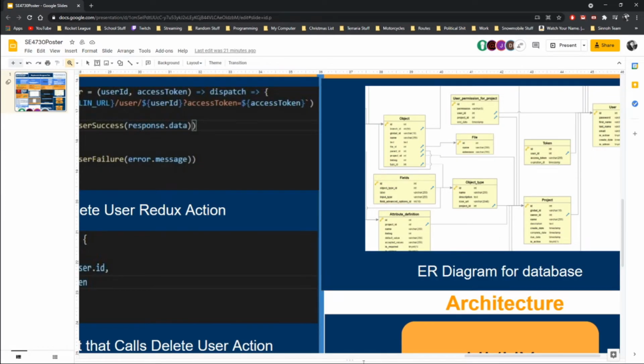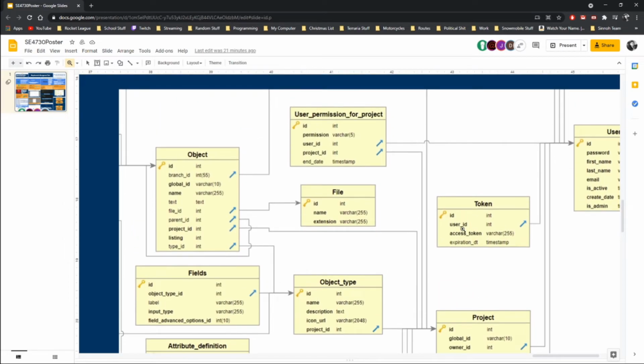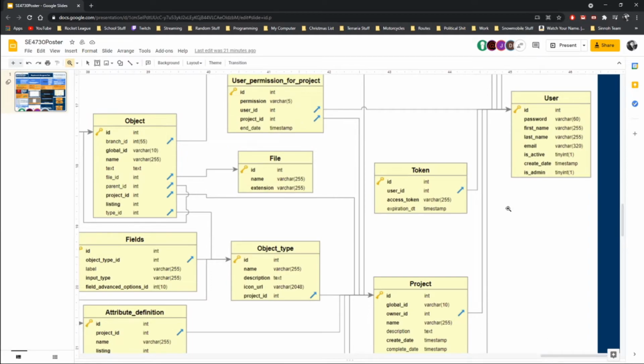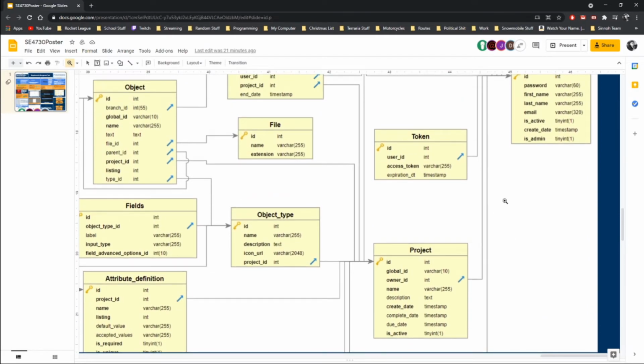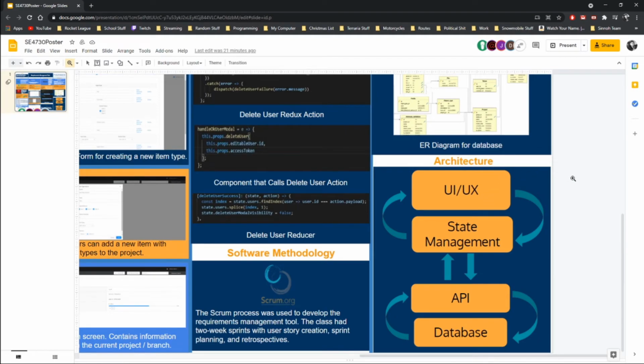This is an example of our ER diagram. You can see a few of the connections here, how our tables connect with each other. Then if I zoom out some more here on the bottom, you can see the architecture and how the different teams work with each other.